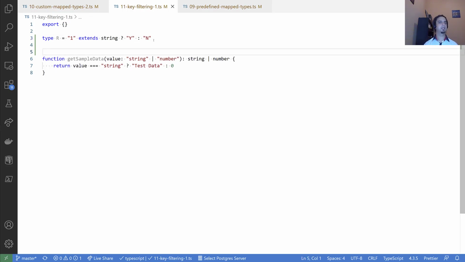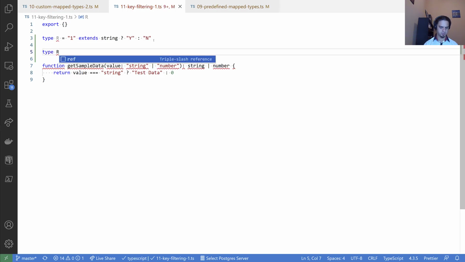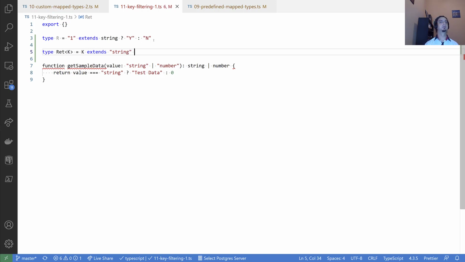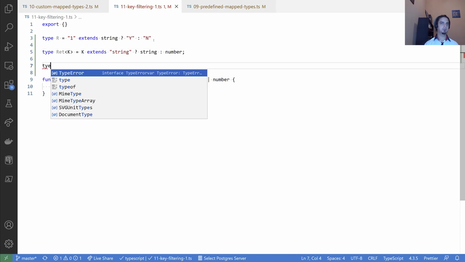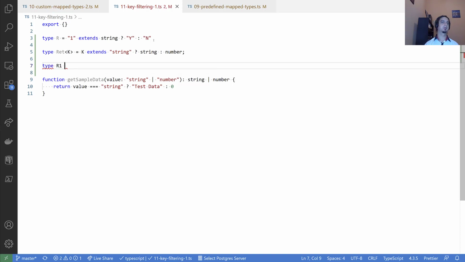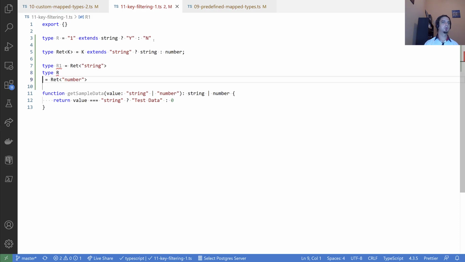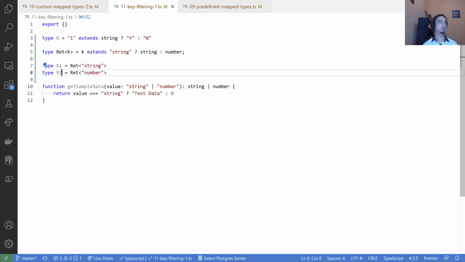So let's see how we can express the relationship between input type and output type using a conditional type. So let's say we have a new type. Let's say we call it return type of k. And if k extends string, then we're going to return string. If k is not the string type, we're going to return number. And now if we were to instantiate this type, for example, ret of string or ret of number, we're going to see that R1 is going to be string and R2 is going to be number. So how can we use this in the function?